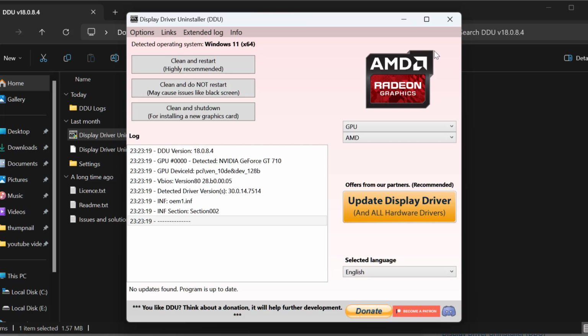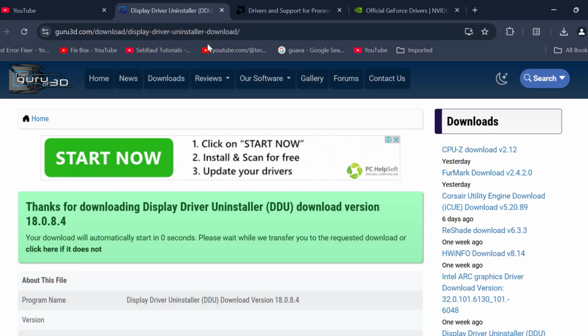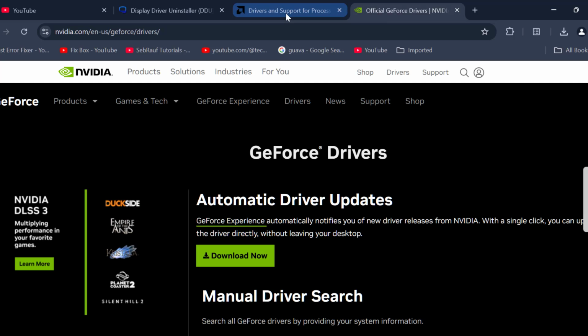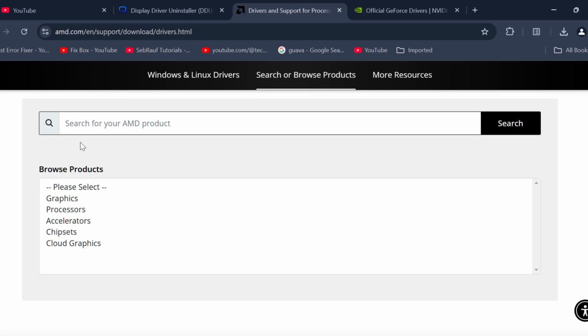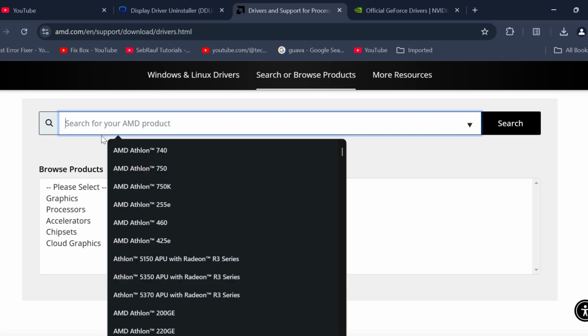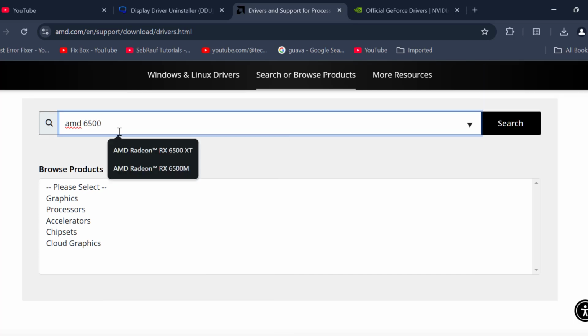After uninstalling the driver, you need to download the older version of the driver, guys. To do this, check my video description for the links used in my video for AMD users and NVIDIA users. You just need to scroll down. In this search list, you just need to type your graphics card model. In my case, the graphics card model is AMD 6500 XT, and select the correct name over here and select the search option.